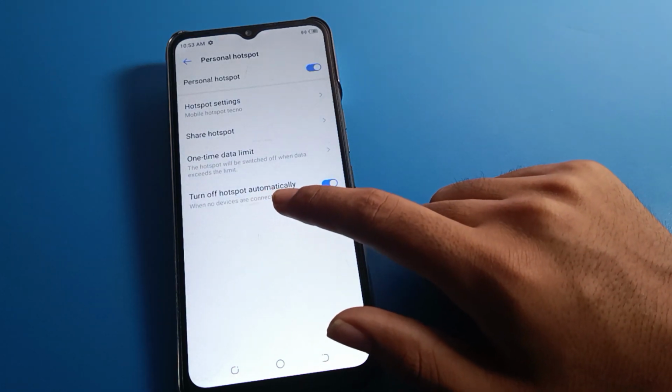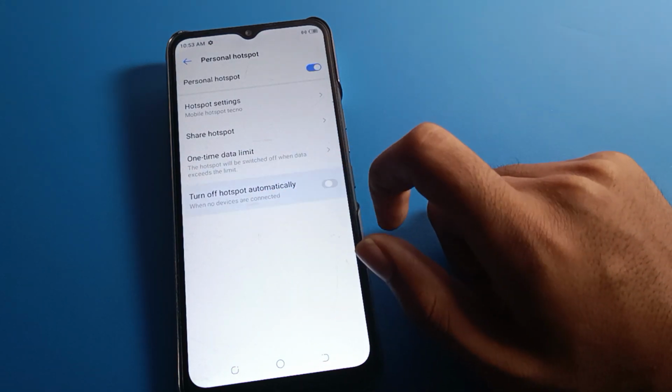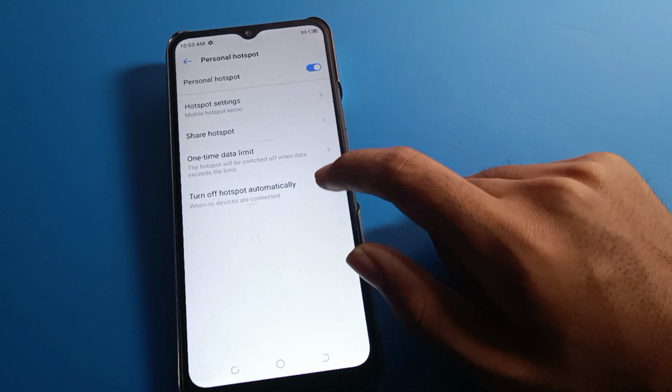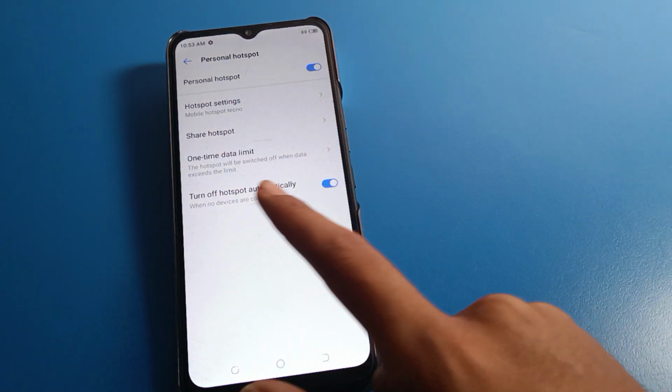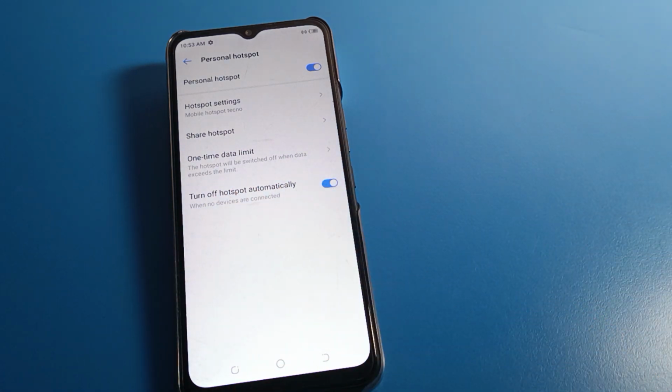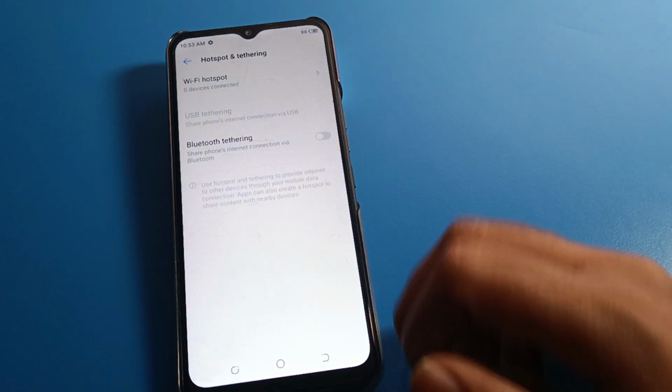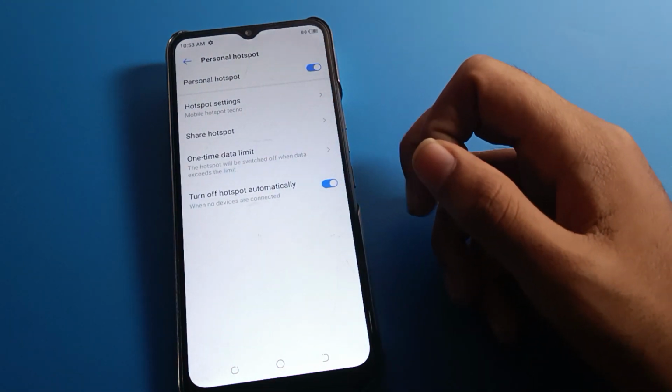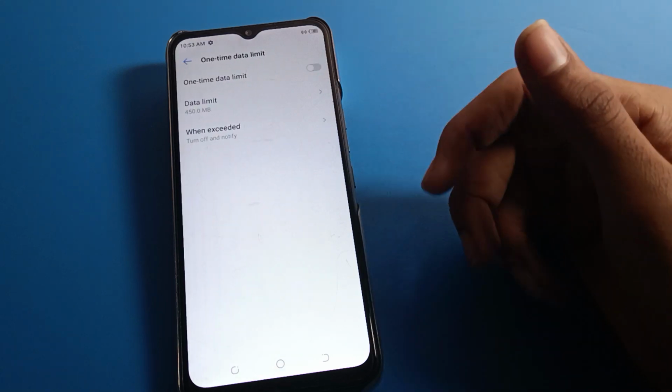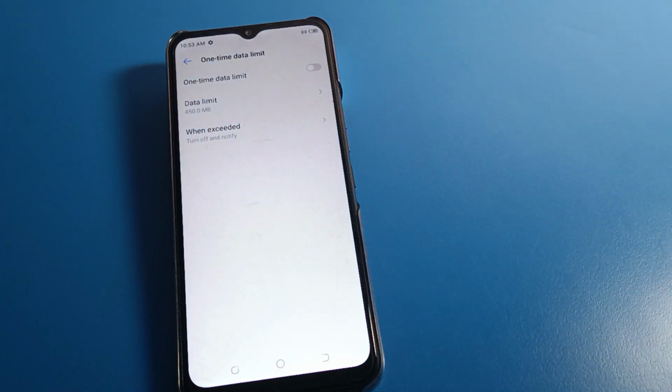Friends, you can see turn off hotspot automatically. If you turn this on, friends, when no device is connected, the hotspot will turn off automatically. So like that, friends, we can use the mobile hotspot setting. We can set up Tecno mobile hotspot from here.